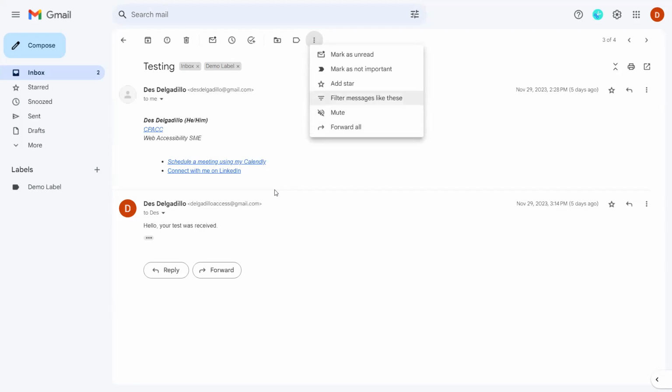We have a few more options in here than we did before: add star, mark as not important, forward all, mute, filter message. And we can also do a few more shortcuts once we've accessed the message. We've got to make sure our cursor remains off.